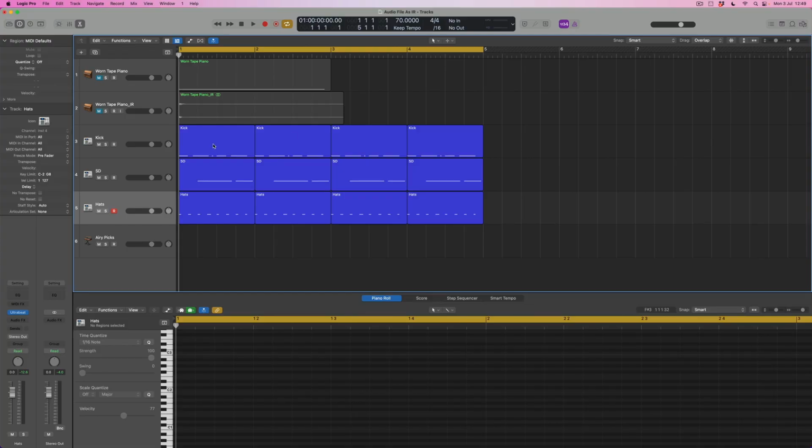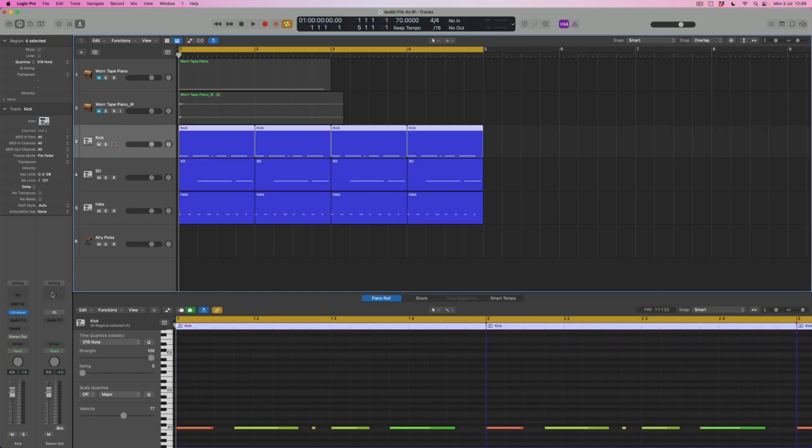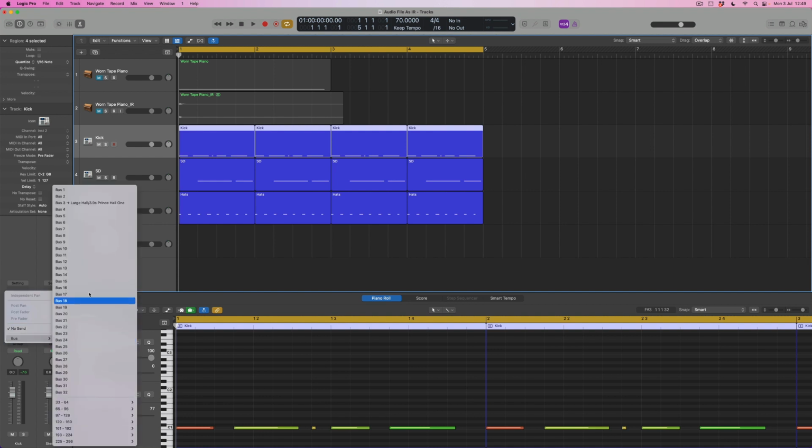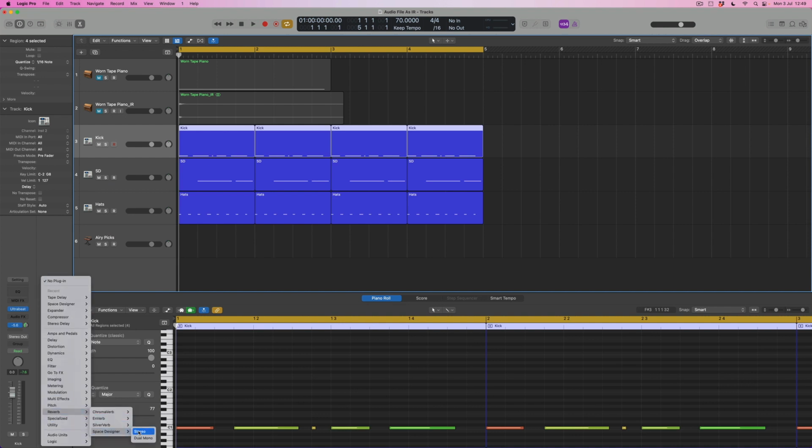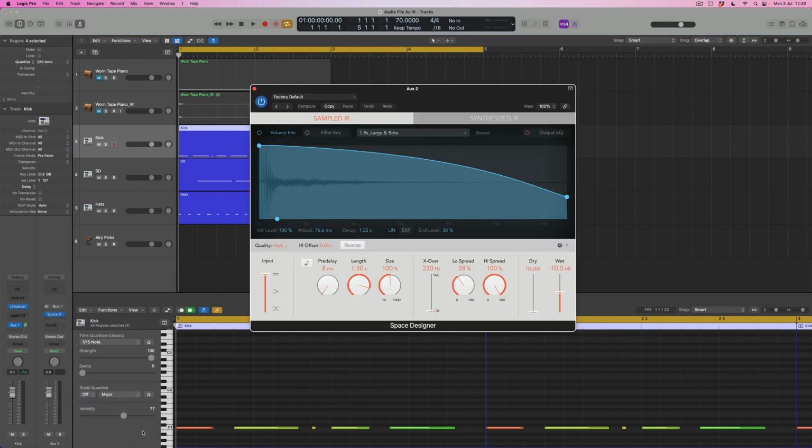Now, what I want to do is I want to send one of these sounds to a version of my worn tape piano, which I want to bring into Space Designer as an impulse response. So let's select the kick to start with. What I'm going to do is to set up a new auxiliary send. Bus 1 is available. I'm going to turn up the send level, and I'm going to drop down into the reverbs, and I'm going to come to Space Designer and select that plugin. Okay, so here it is.